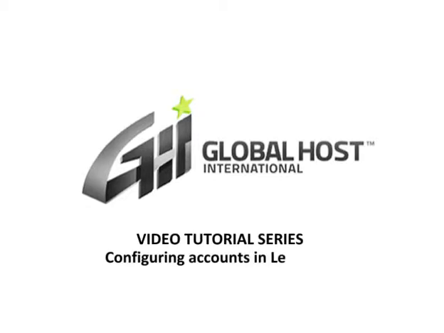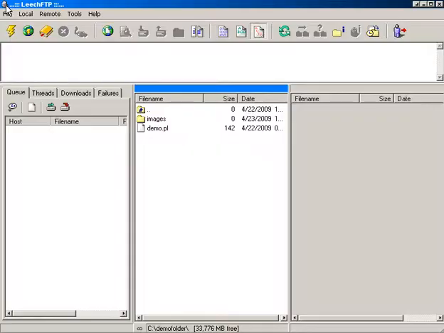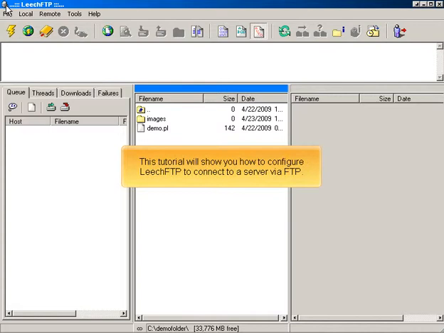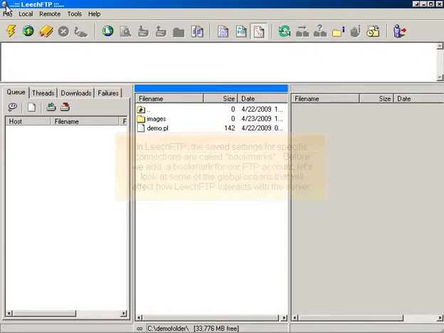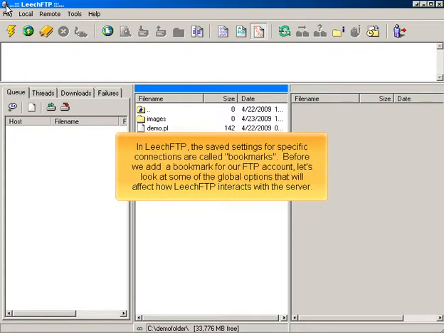Configuring accounts in LeechFTP. This tutorial will show you how to configure LeechFTP to connect to a server via FTP. In LeechFTP, the saved settings for specific connections are called bookmarks.